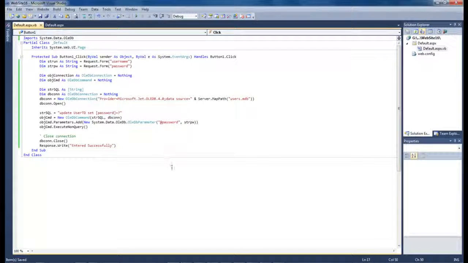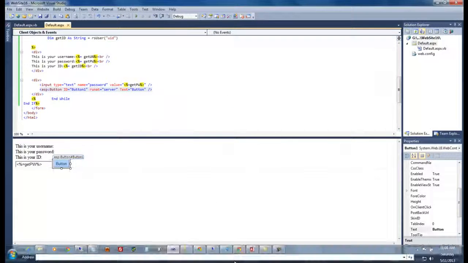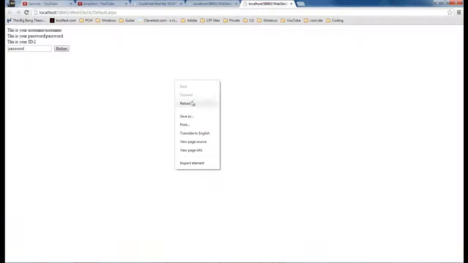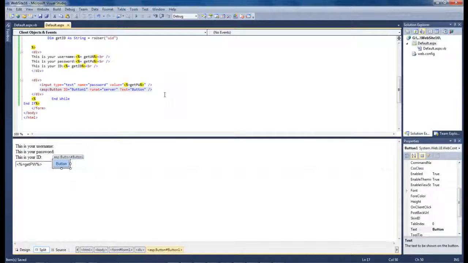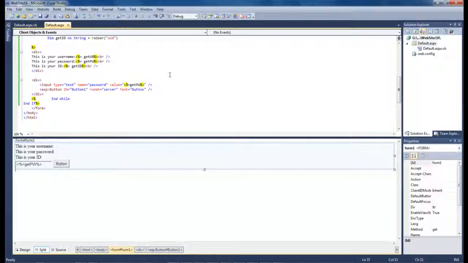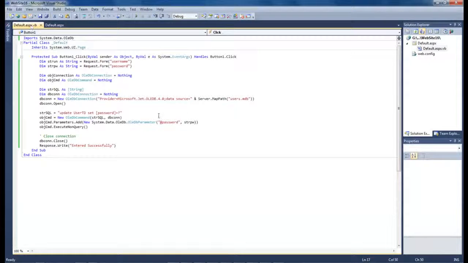So then we save this, we go back, open up the page, refresh it, and let's say that we want to change it to new. Now when we change our password, it's going to insert it, then it's going to update our page, and then this is your password. It's going to be changed to password new. And there you go. So that is how you update records from within your ASP.NET page. It is just really simple.